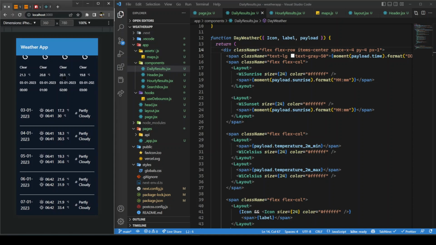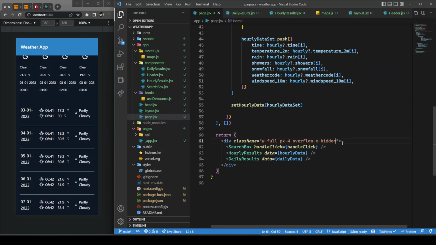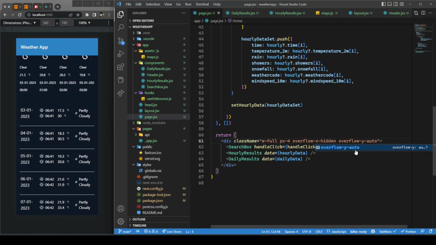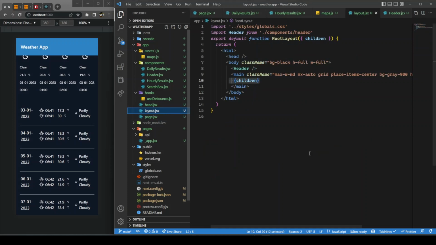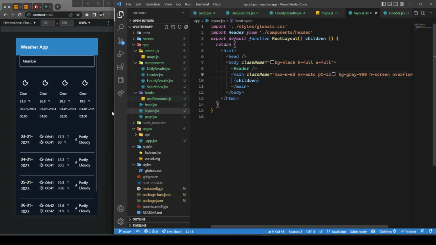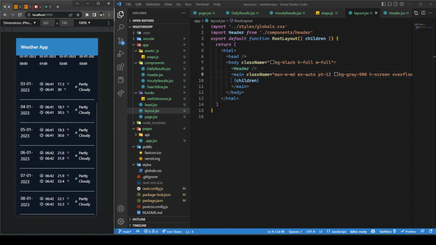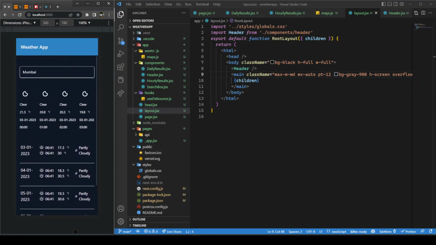Okay, so what we need to do here is, inside our page we have overflow x hidden and overflow y auto. Okay, so that goes for this. And okay, what I'm gonna do now is, for layout, I'm gonna remove this grid layout from here. 12. There we go. Perfect. This is perfect. Awesome. So okay, that looks great. That completes our weather app.